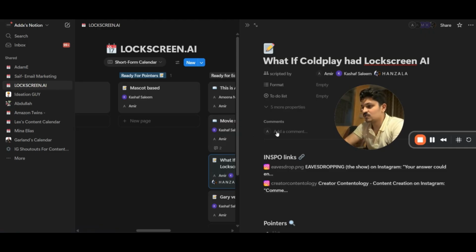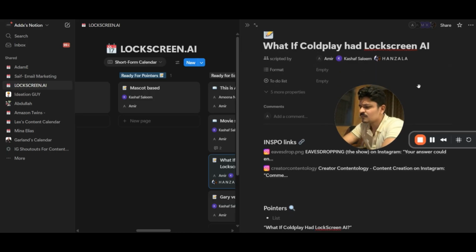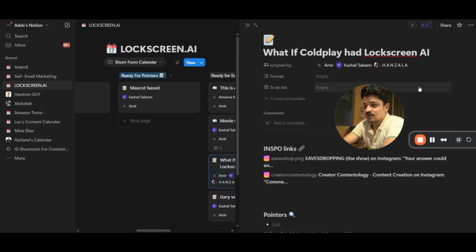The incident is super popular. I'm pretty sure you know about the Coldplay incident with the controversy between that CEO and his HR, and it's pretty famous nowadays. Based on that, I came up with a concept: what if Coldplay had Lock Screen AI, like what our software does?